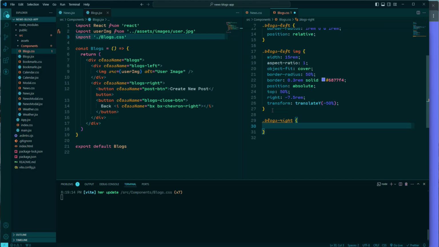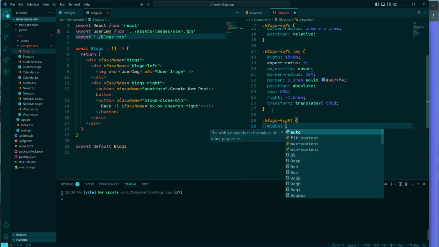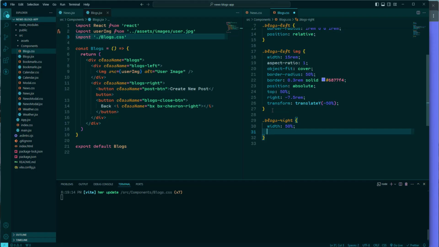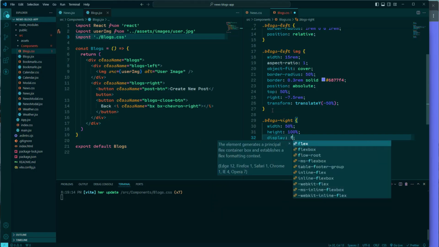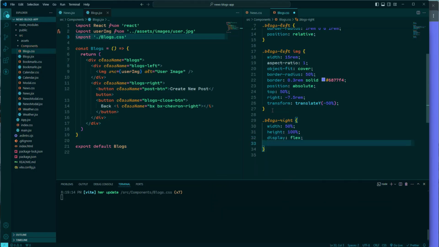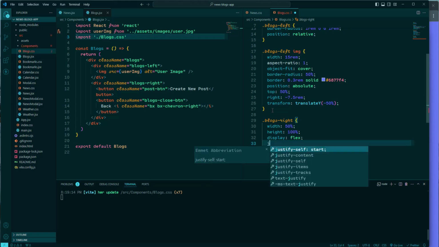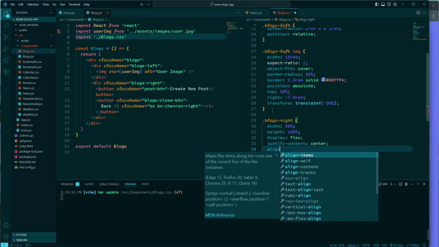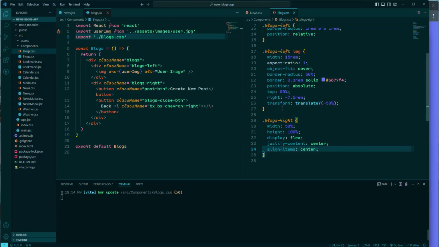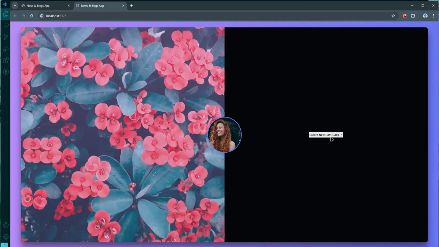First of all, I'm going to define the width and height. So the width is going to be 50%. Then we need height, it's going to be 100%. Then we need flexbox, display flex. And we have to place the content in the center. So we need justify content center and align items center. Okay, so as you can see, both buttons ended up in the center of the right part of the block section. So now I'm going to take care of the back button.